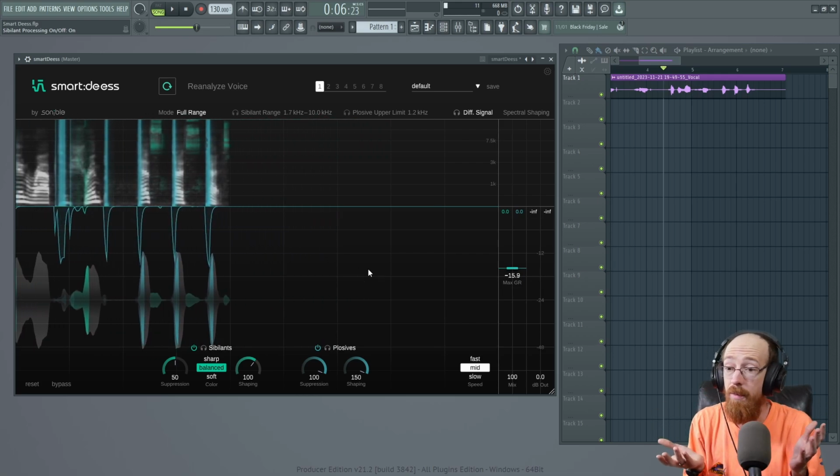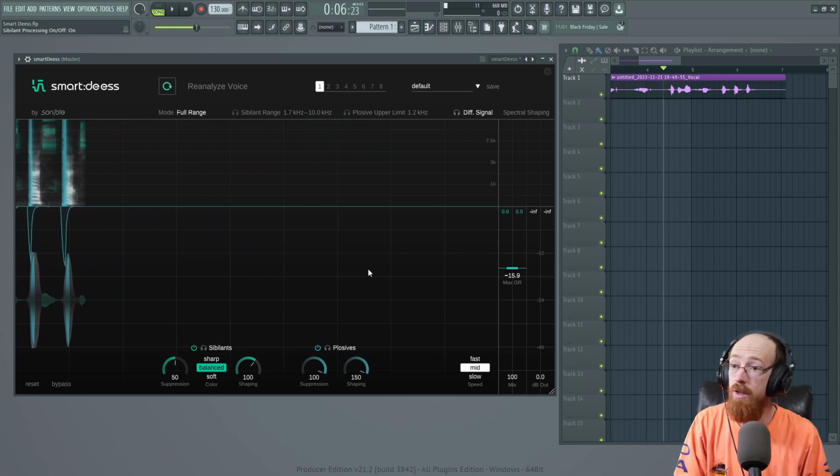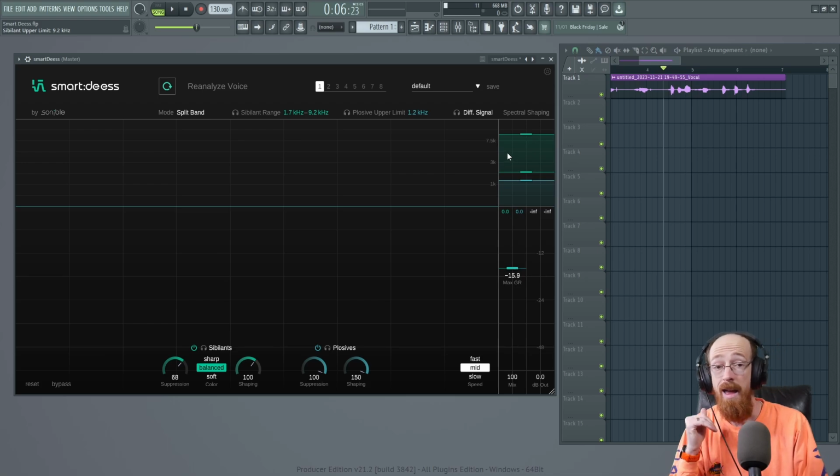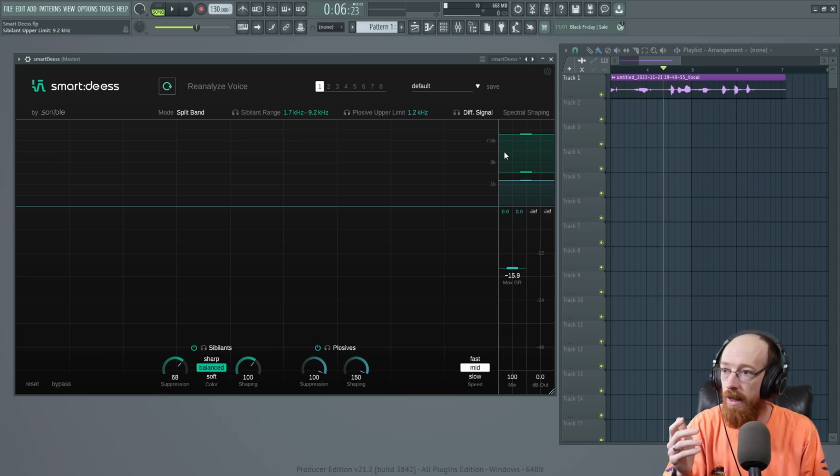It's what you would really want from a deesser. Super fast, super easy to use. You can do split band. You can quickly dial in how much reduction you want. If you want to get specific with the range, you can. And you're doing the next part of your job super, super fast. I actually really like this plugin.